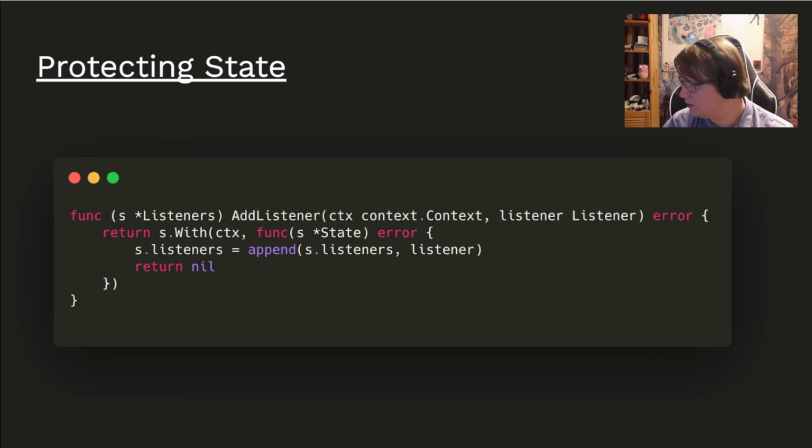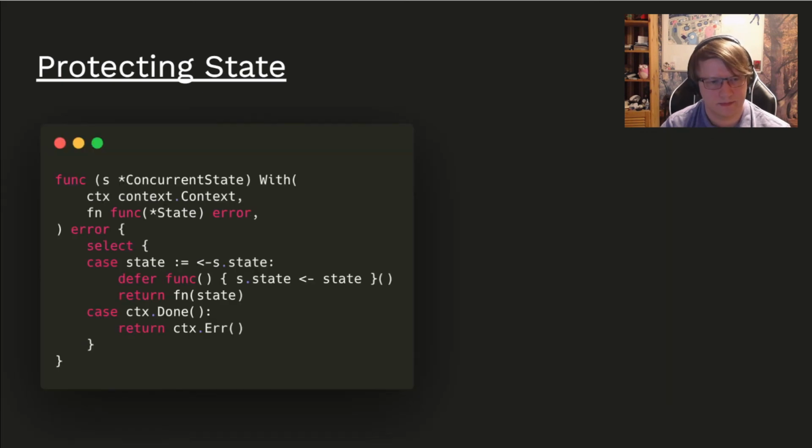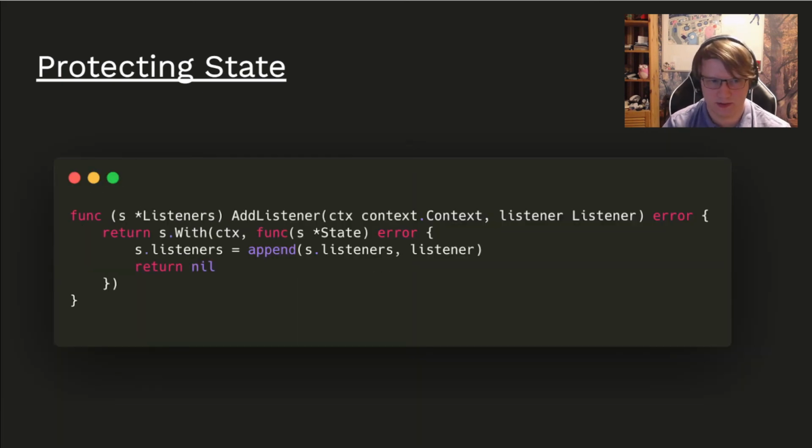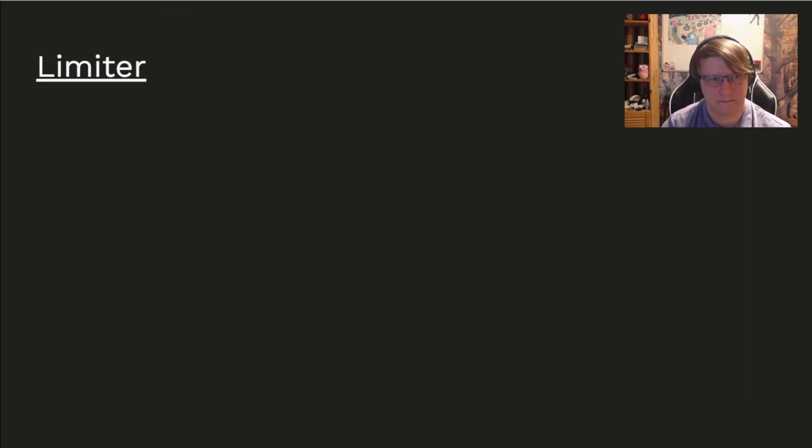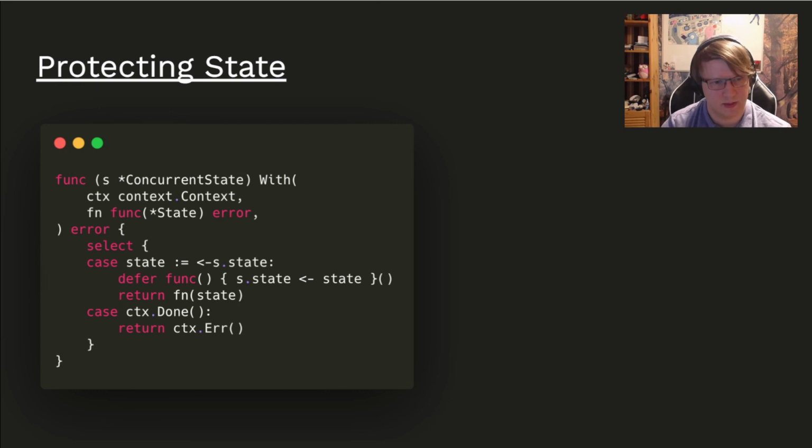The channel is blocking with a buffer of 1 here. But yeah, and of course, since this now can take context, it responds to context cancellations. Yeah. So yeah, if you want to look at it again.